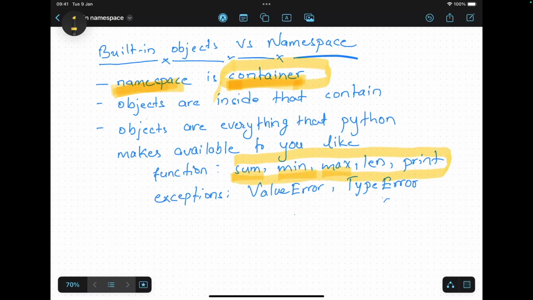By default, you don't have to add them. Python adds them for you, but this container is not limited to built-in objects. You can add your own functions to it, you can add your own variables, you can add your own exceptions to this namespace, and then it will be accessible for all your modules in your application. So this is the major difference between what a built-in object and a built-in namespace is.